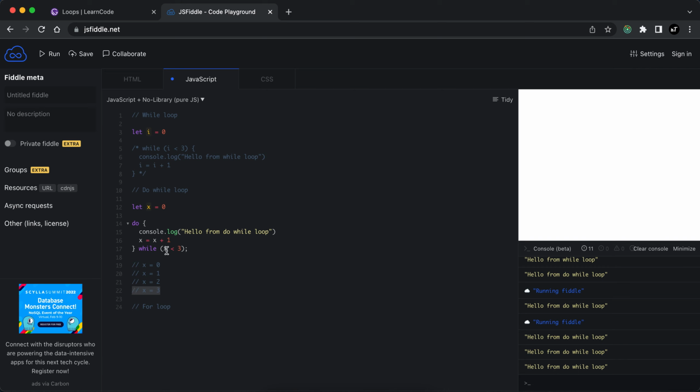And of course, at this point, 3 will no longer be less than 3. So all further iterations will be terminated. So basically, the while loop will stop running. Okay? So that's the while loop.